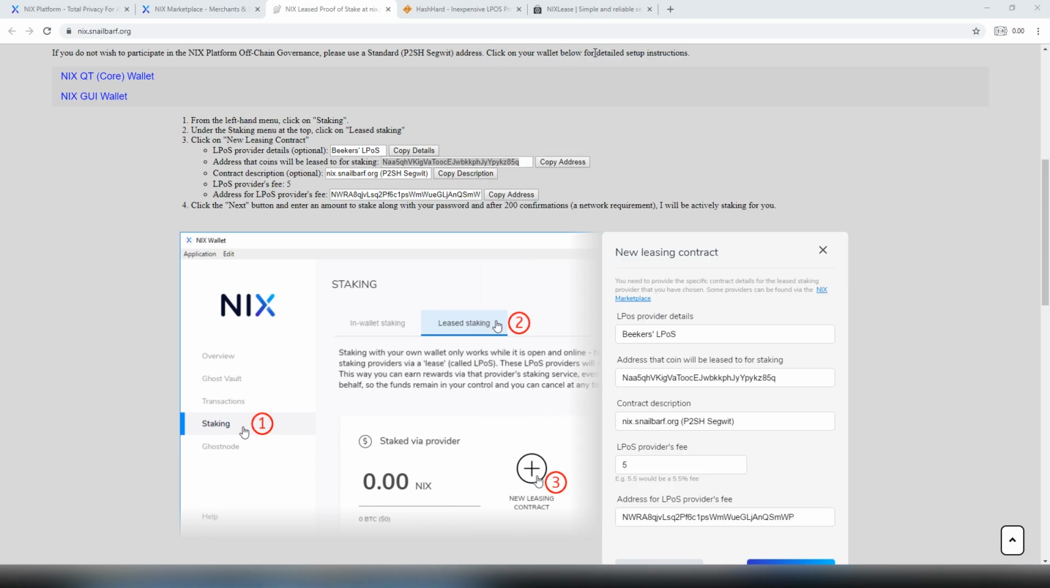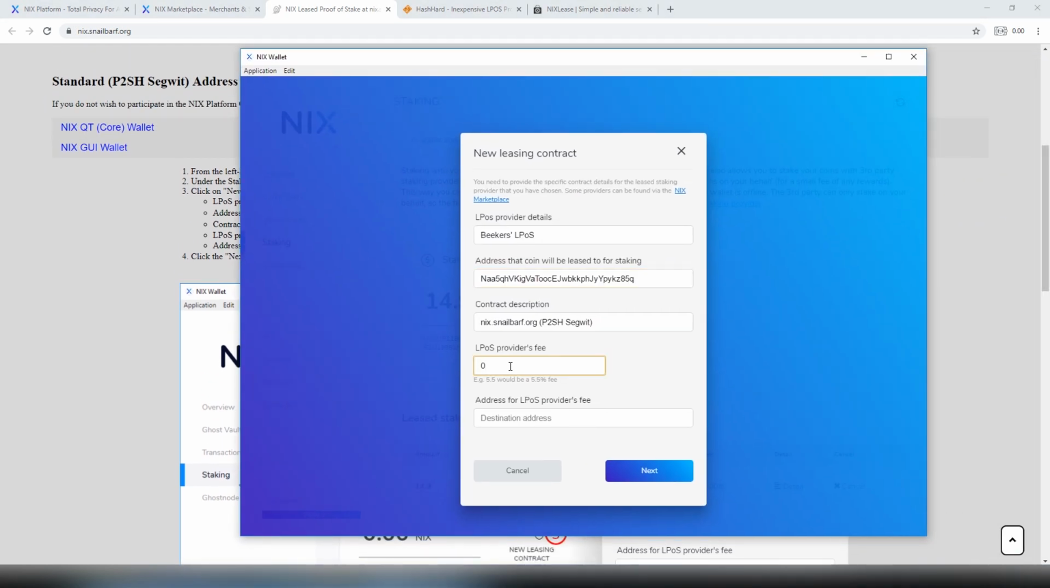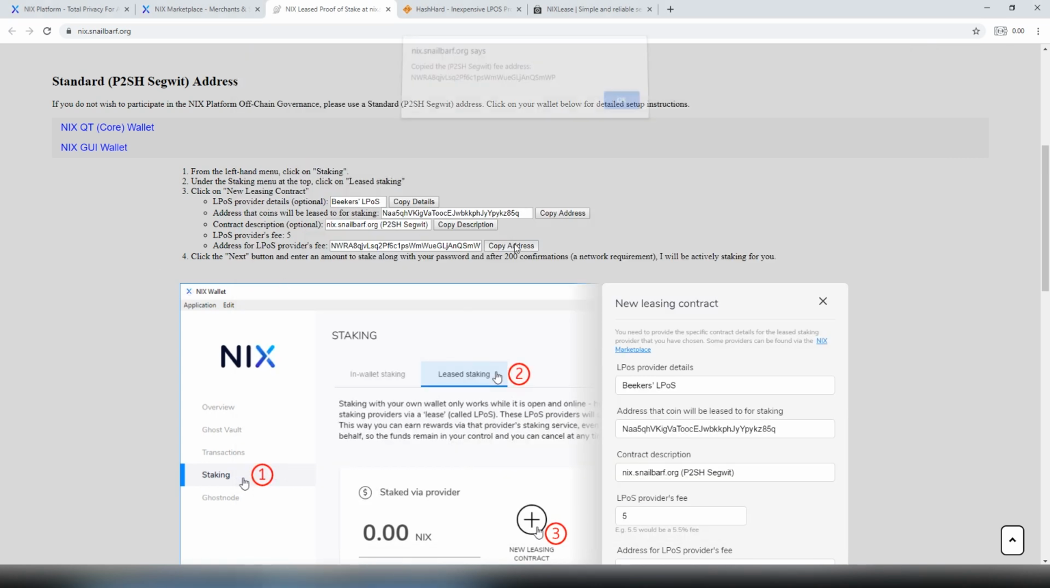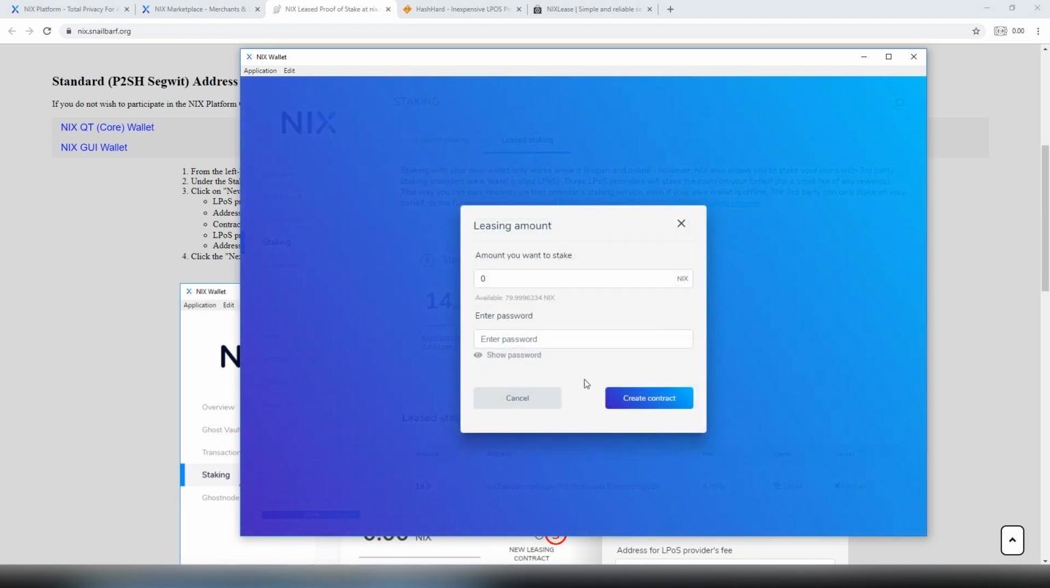And make sure the fee is the one that is stated. You can't just put one there, because the fee they are stating is 5%, guys. So you put 5 here. And then we're going to copy the last number here. And as it says here, 200 confirmations. You have to do the confirmations again, obviously, when you end the contract. And we just hit next here.